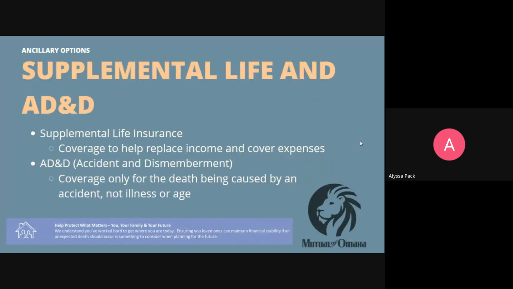First we have voluntary supplemental life insurance as well as accident and dismemberment insurance. These are two different types of life insurance. Our supplemental life insurance is coverage to help replace income and cover expenses in case of a passing. You can cover yourself, spouse, and your children. And this is for any cause of death: sickness, a terrible accident, age, any of those. You can elect separately or in addition accident and dismemberment insurance, and this is coverage only for death caused by an accident, not illness or age.